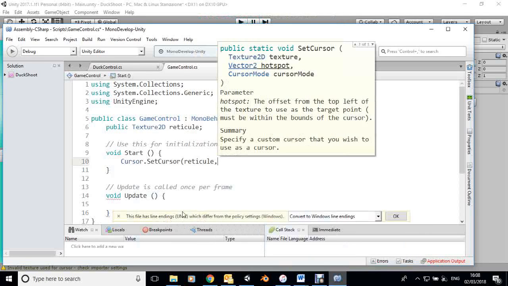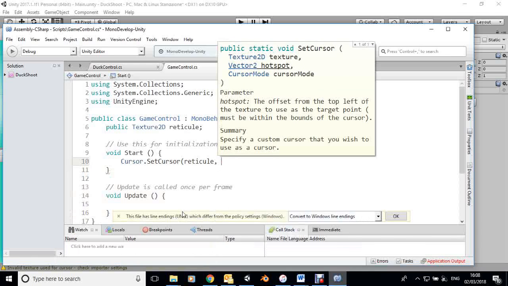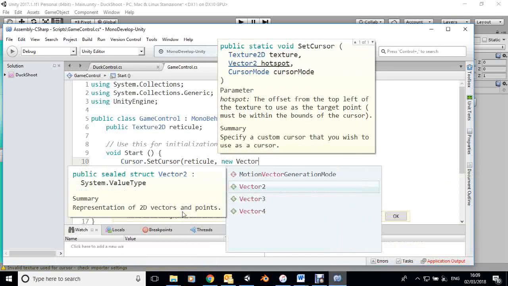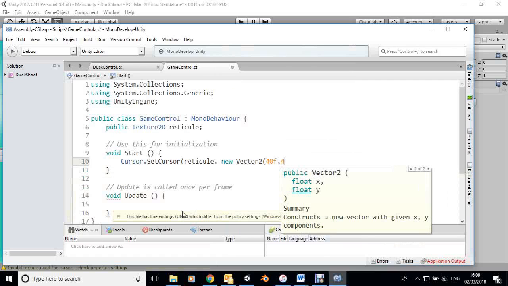Now, the next thing it wants is a hotspot as a vector 2. Now, the hotspot is the actual point on the cursor which determines where we're clicking on the screen. By default, it's the top left corner because the arrow points to the top left corner. In this case, we want it to be right in the middle of the reticule. As I said, it's 80 by 80, so the middle spot is going to be 40 by 40. So I'm going to create a new vector 2. And that's going to be 40 pixels across and 40 pixels down.